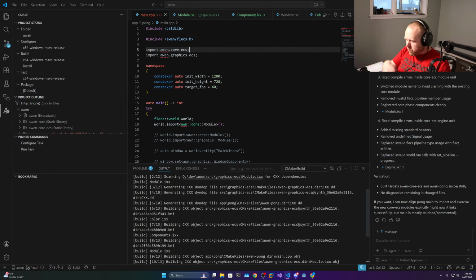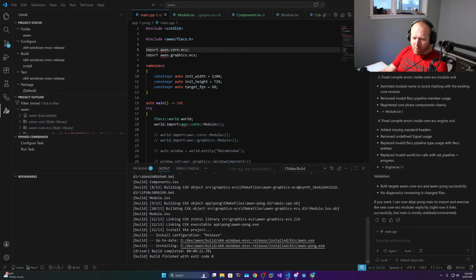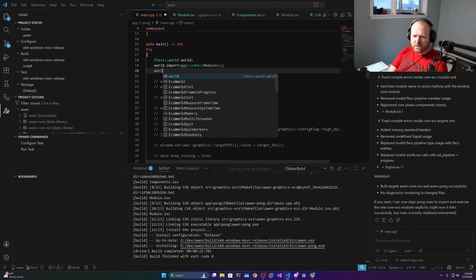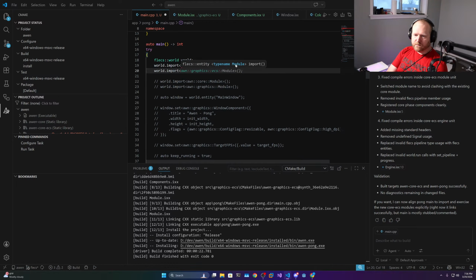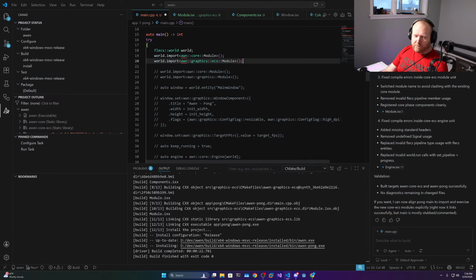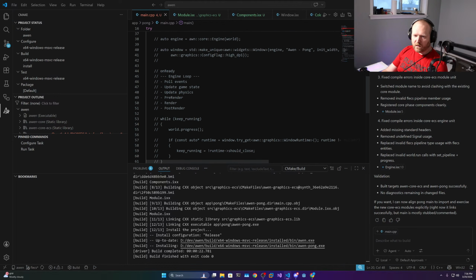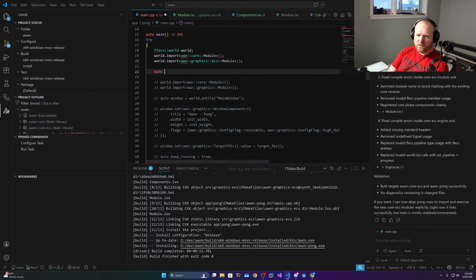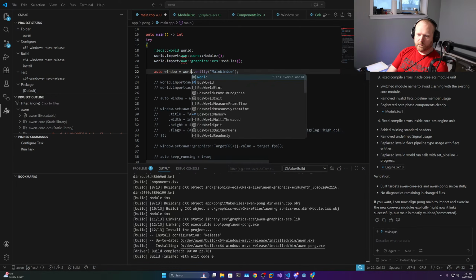Making a mess. All right, that compiled. Good. All right, what do we think? First try? So if I import my graphics module, that would enable me. Do I need any of this anymore? I'll leave it alone for now. But that should enable me to create a window entity.